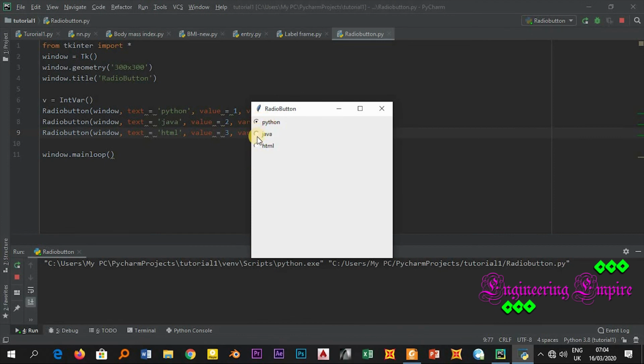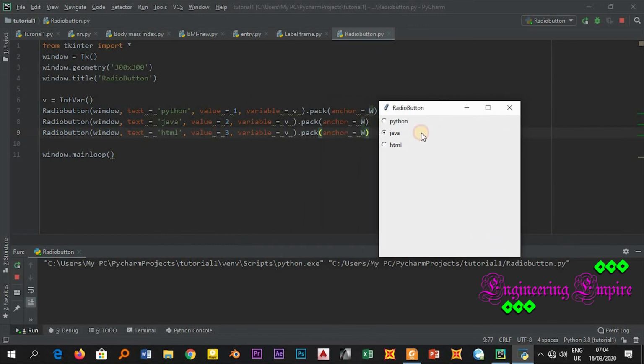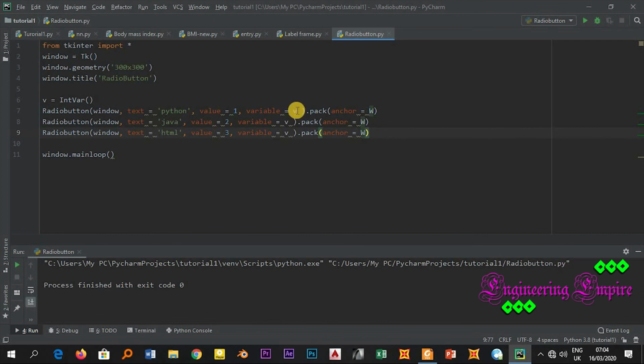Now I am just selecting it, but I am not sure whether it is really working. So let me get a message which tells me that when I select Python, it should say you have selected Python, or you have selected Java or HTML. But the value of Python is equal to 1, so it will say you have selected 1, and you have selected 2 and 3. Let us see. Now let me assign a command here.